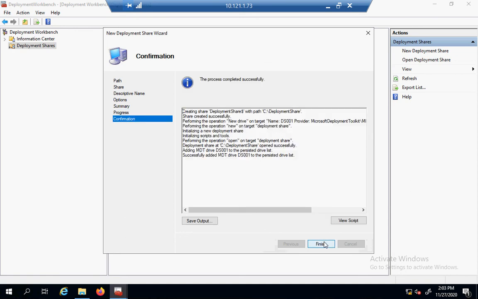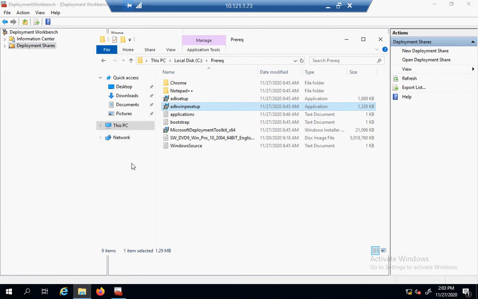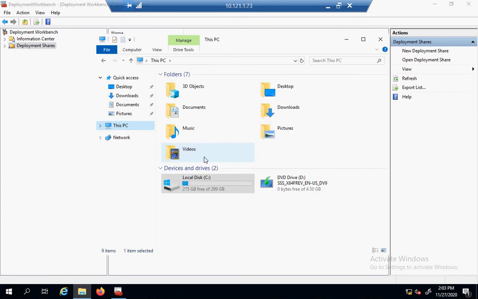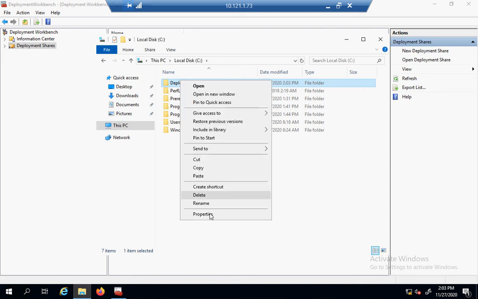Okay, so it looked like about 30 seconds to a minute to do that. If you have a faster machine, it'd probably be considerably less. But the next thing you want to do is give your service account permissions to this folder. So you want to go to the C drive, or whatever drive your share is on, right-click your deployment share, and go to Properties.